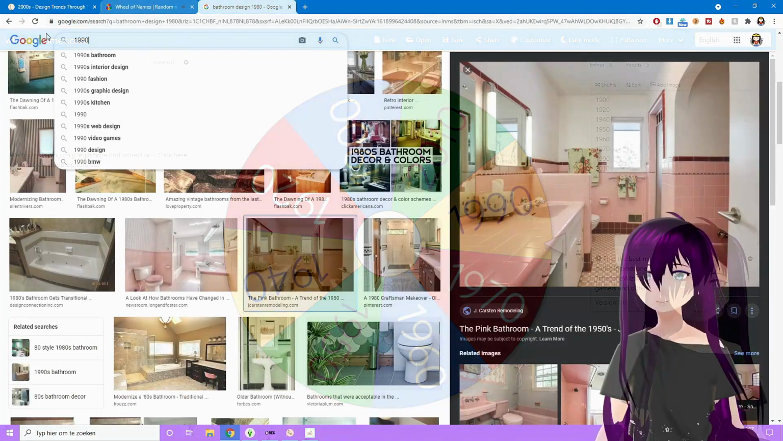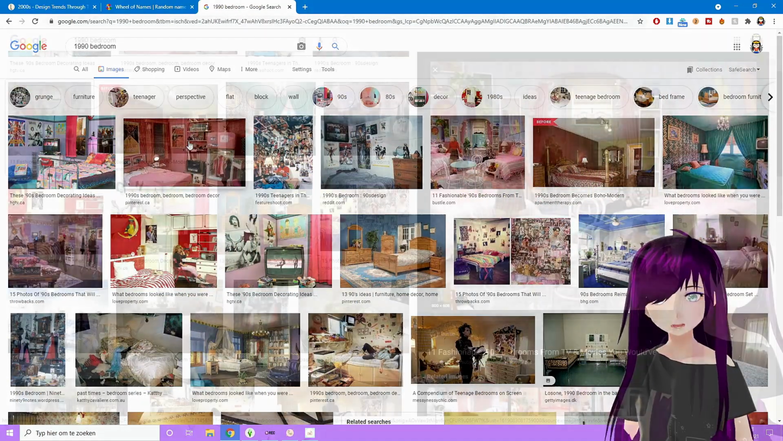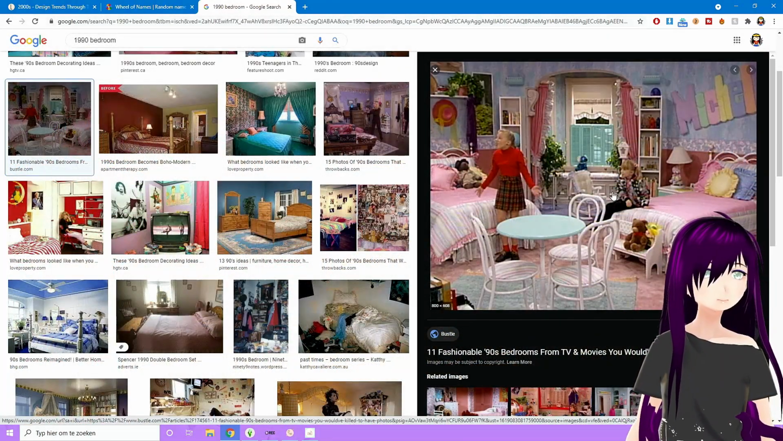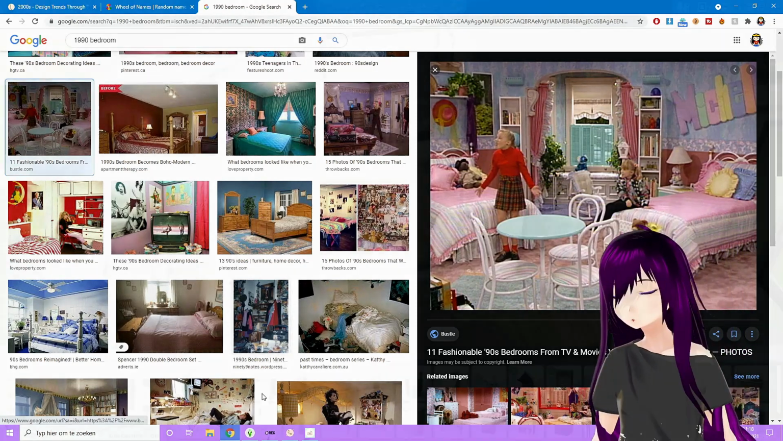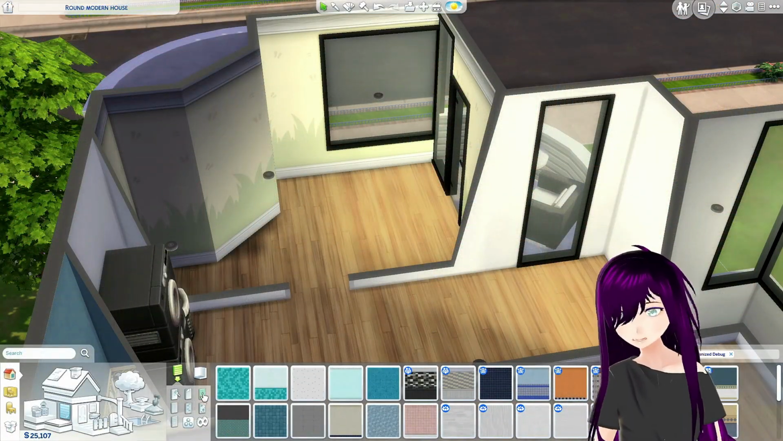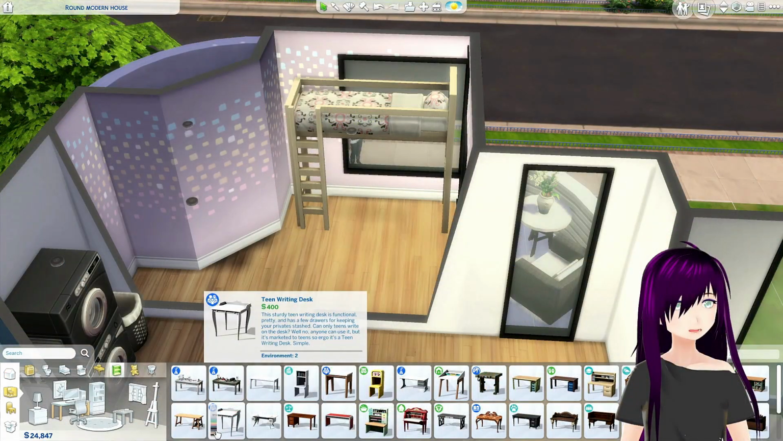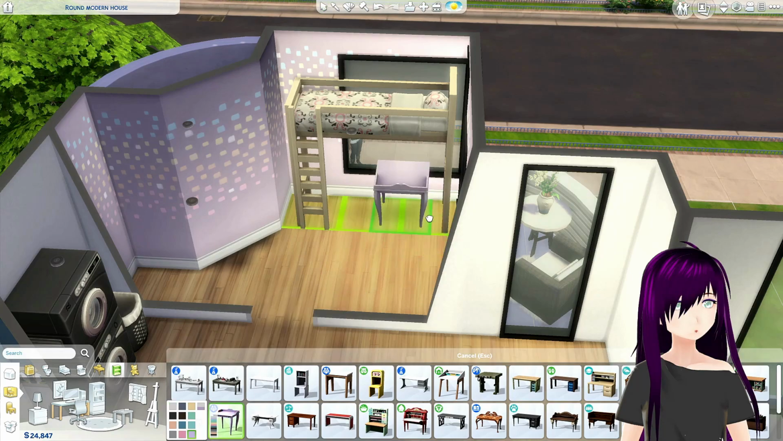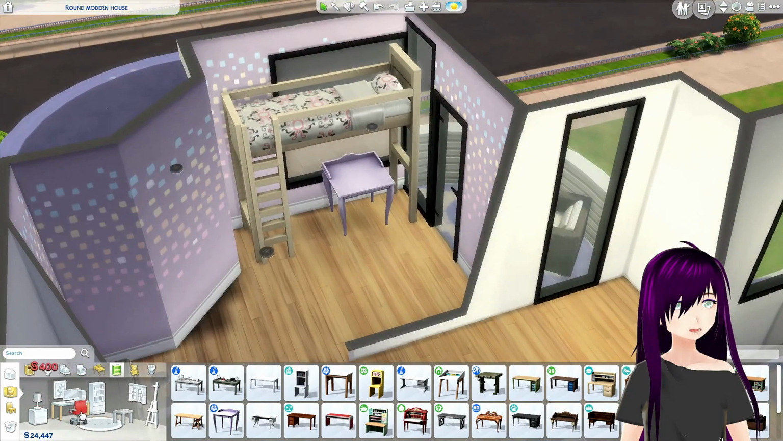1990s. 90s bedroom. Oh, more pink. So light blue, light pink, and yellow. Oh, lots of pastels. Let's go with this one. Let's start with the wallpaper. This one is perfect. Yes, I want this one. Teen writing desk in purple. Okay. This should function.